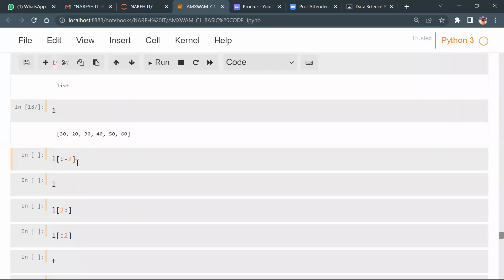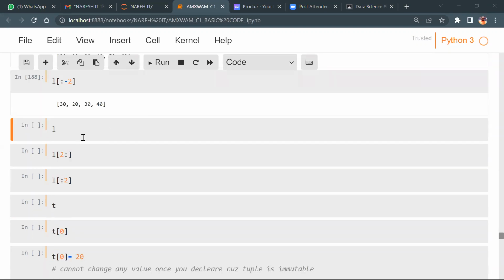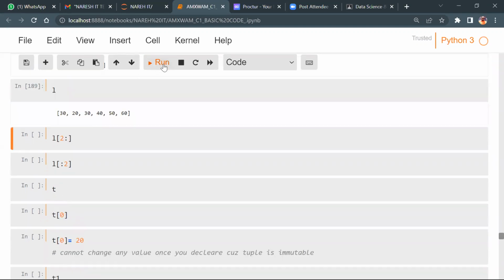List of -2, what is the value? What is the output of this one? -2. I use only single slice, not double slice. Don't confuse single and double slice, guys. 30, 20, 30, 40. Clear or not? This is -1. This is -2. Yes. This is -1. This is -2. Clear, guys? Now, I hope you have done this one.